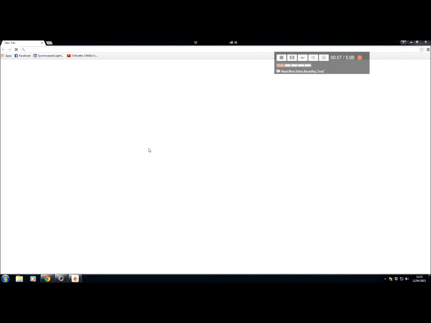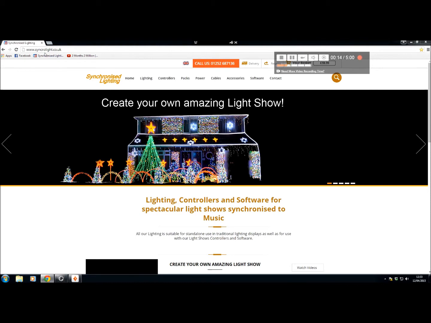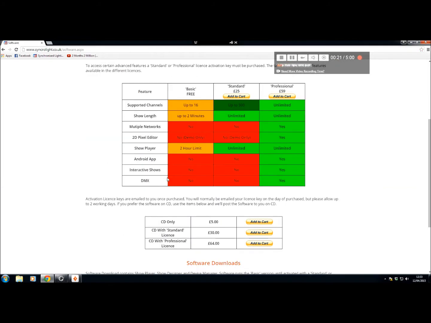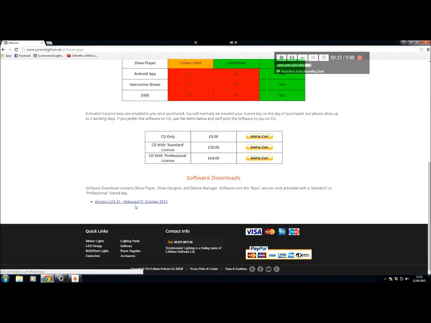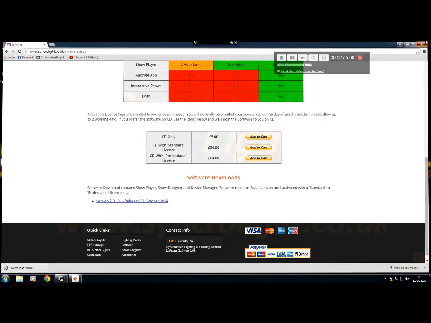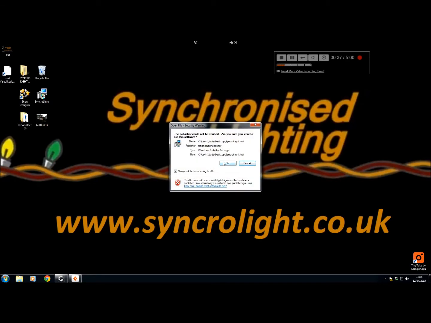Go onto the internet, go onto our homepage, which is www.syncrolight.co.uk. Go onto the software tab where it says software, click on there. Down the bottom it will say download our software. Download it to your desktop. When it's ready for downloading, double click on the icon, run the software, and away you go.